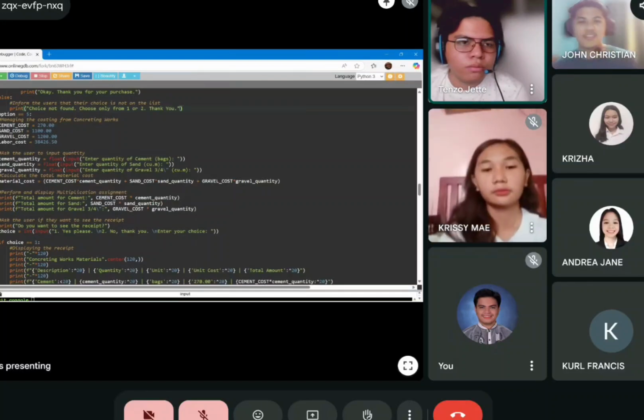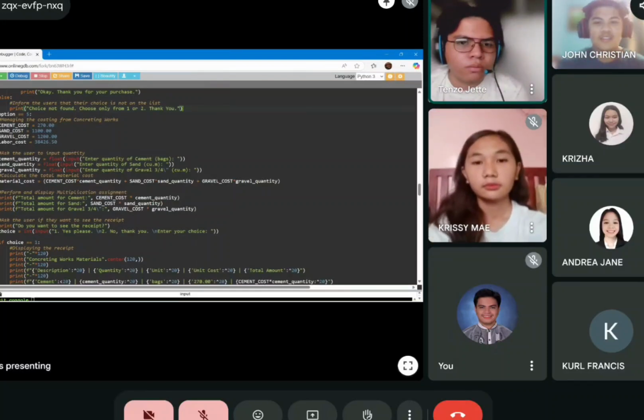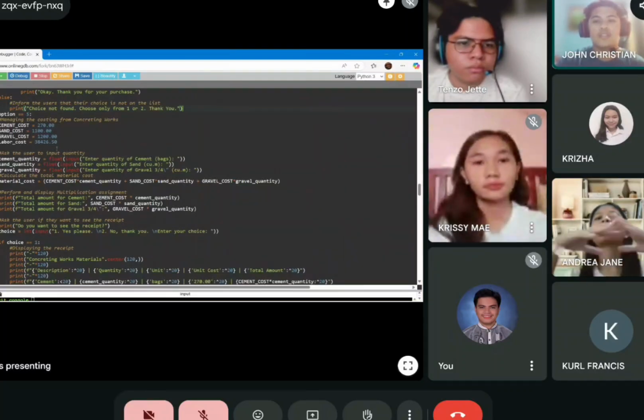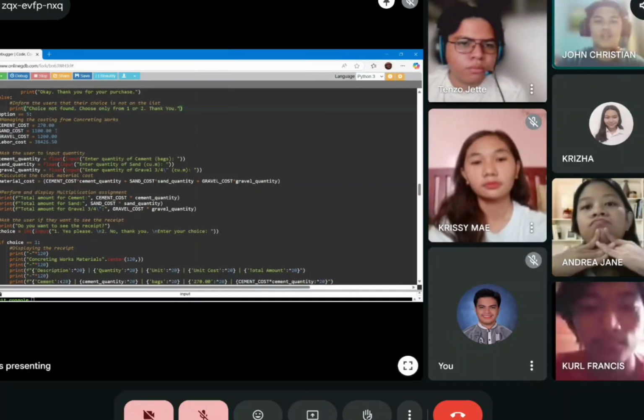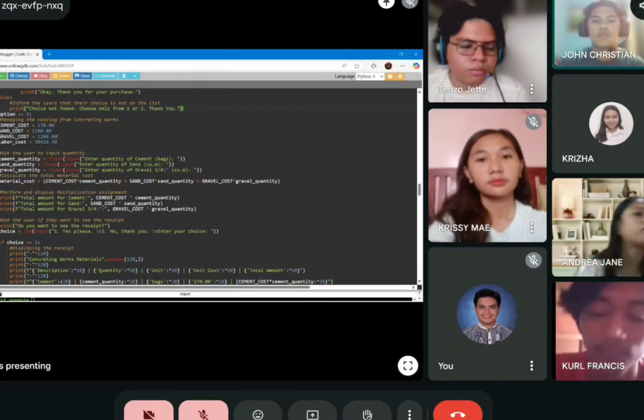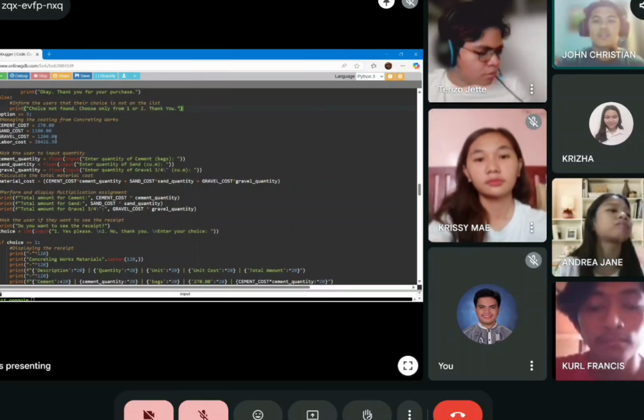When the user selects option 5, the program calculates the total cost for concreting works. It starts by declaring the prices: 270 pesos per bag of cement, 1,100 pesos per cubic meter of sand, 1,200 pesos per cubic meter of gravel, and a fixed labor cost of 38,426.50 pesos. The user is then prompted to input the quantity needed for each material.